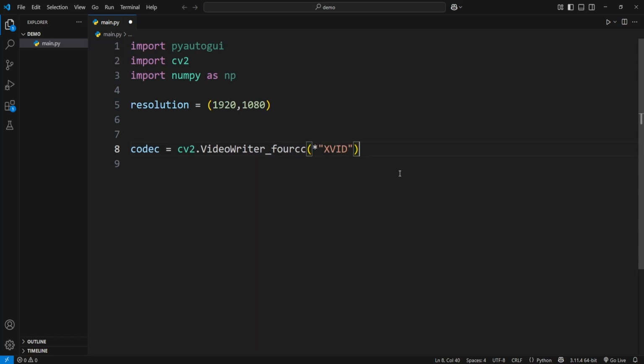Now let me explain the codec. Using VideoWriter_fourcc, we can define the codec used for recording the video. And here inside the round braces we pass xvid. It is a common codec that creates .avi files and works across most platforms. 4cc stands for four-character code, a 4-byte code used to identify video compression formats. Examples: xvid, mjpg, x264 and divx. And AVI is the most common format for screen recording. That's why here we use xvid.